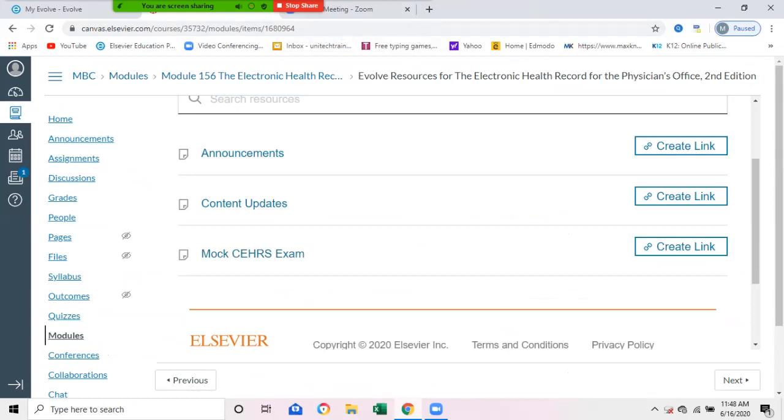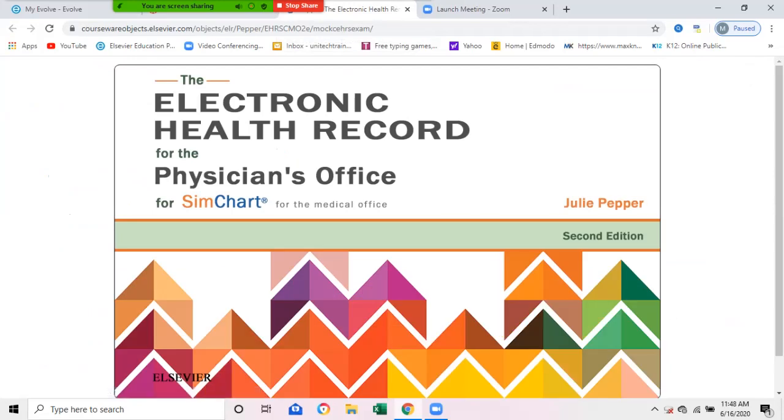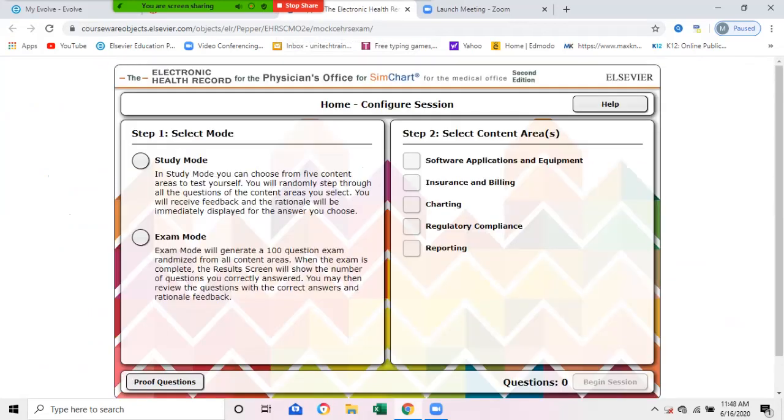So you have announcements, content updates, and mock CEHRS exam. You're not going to be at announcements or content updates, it's not anything that's important. But your mock exam here is something where you can get on and practice your book. So you do study mode, and then you go through your areas and practice software applications and equipment, insurance and billing, charting, regulatory compliance, and reporting. So that is what you're actually doing in EHR.